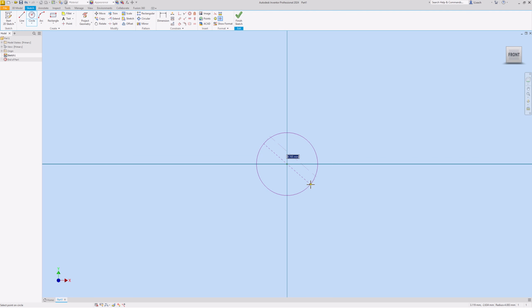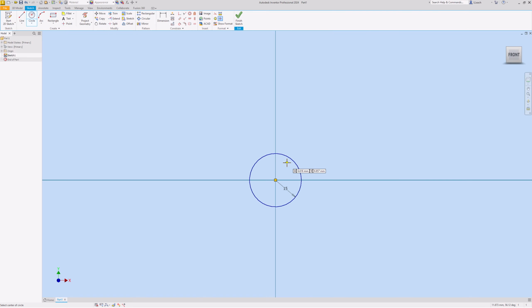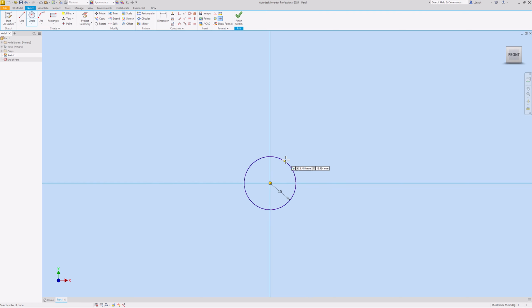Right now I'm on the diameter, so I don't want the diameter, right? So I'm going to right click and change this to radius. Now my radius is going to be 15. I'm going to zoom out a little bit. All three of those outer circles are going to have the same radius.